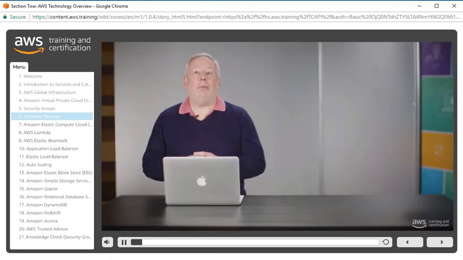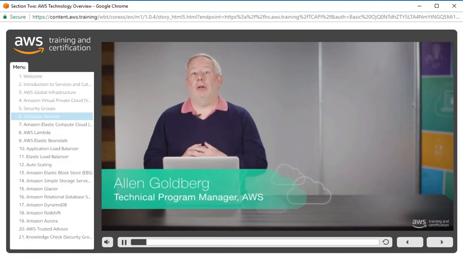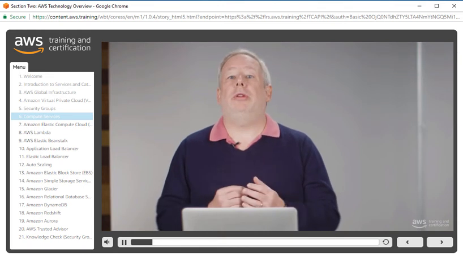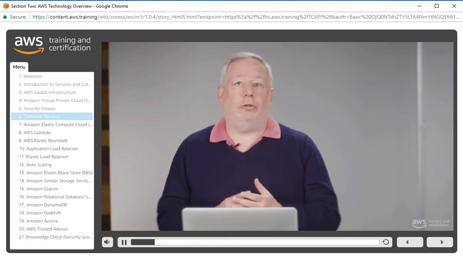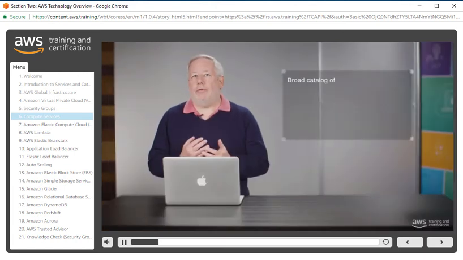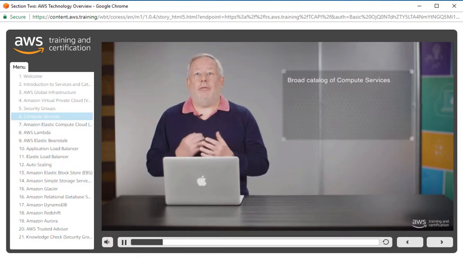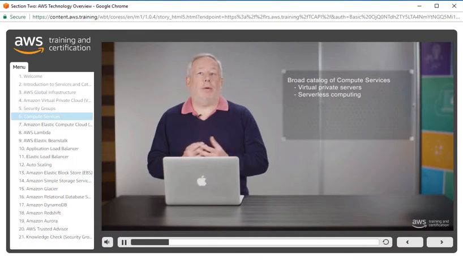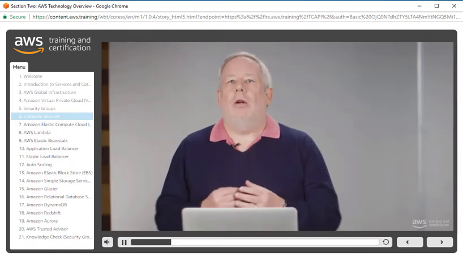Welcome to this introduction to AWS Compute Services. My name is Alan Goldberg, and I'm a Technical Program Manager here with Amazon Web Services. Building and running your business starts with compute. Whether you are building mobile apps or running massive clusters to sequence the human genome, AWS has a broad catalog of compute services. Everything from simple application services to flexible virtual servers and even serverless computing. In this video, I'm going to introduce you to our compute services.